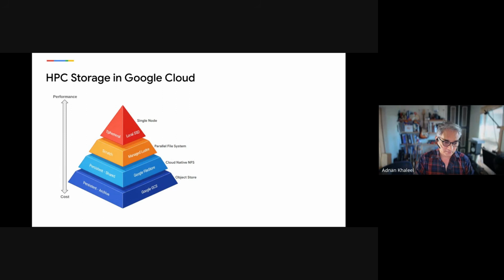But the one thing to bear in mind is that's very, very ephemeral. So the data you put on the local SSD is generally lost as soon as you tear down that node. In order for you to preserve your data or to use it more effectively, using one of these other storage options is probably a better choice.